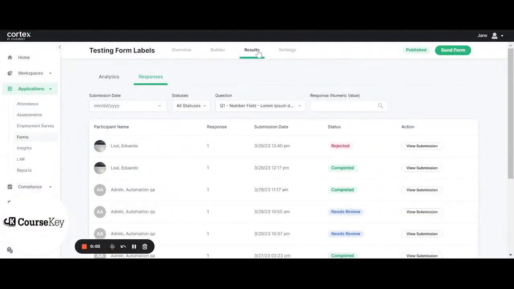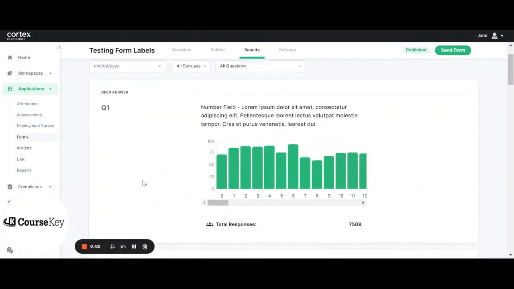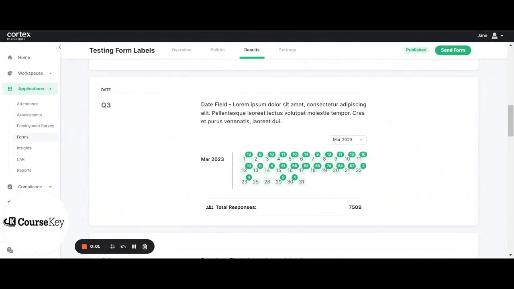The Results tab at the top of your screen will show you the responses and the analytics for all the questions on your forms. In the Analytics tab, you will be able to see how many students chose each answer choice for each of the questions in your form. For example, for this question, question 3, you can see that 13 students selected March 1st versus 4 students selected March 30th. You can also see the total number of responses below that.